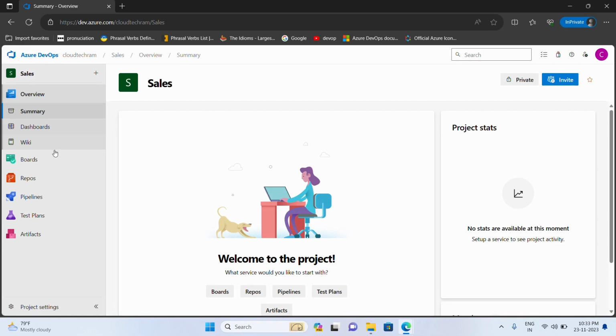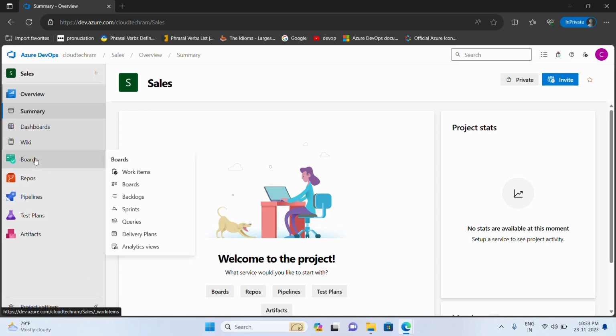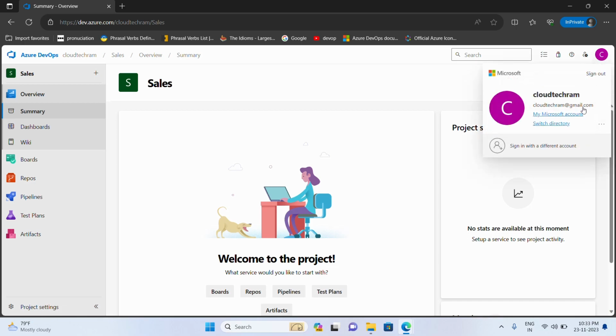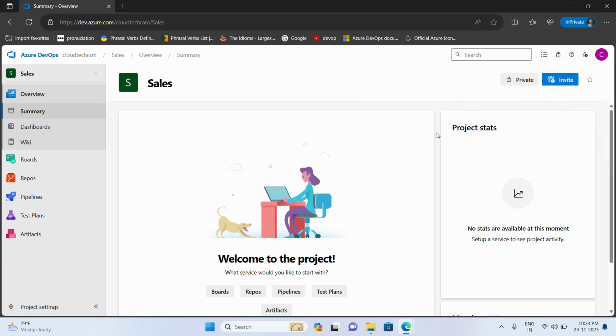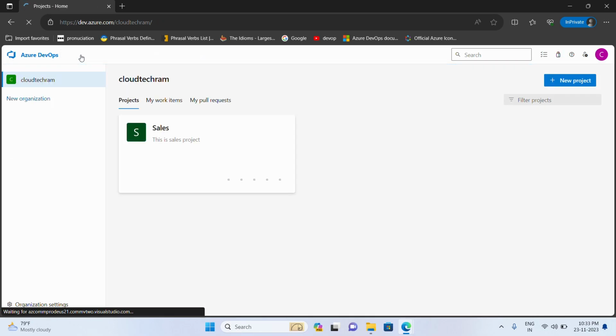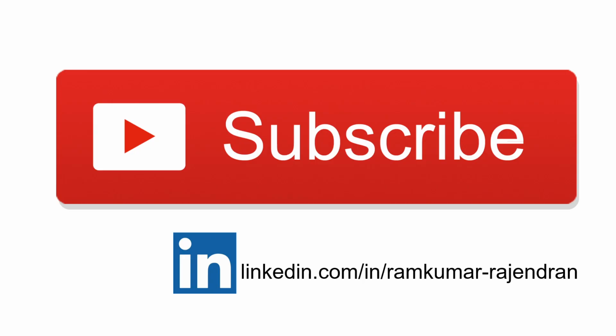And if you see here, we are inside our sales project, and here if you could see, project settings are there. And here you could find boards, repository, pipeline, test plan and artifact. And here you find an option to sign out, and you can switch the directory from here. If you want to go back to the organization, meaning like to see what are the projects available inside the organization, you can simply just click on this icon and you can see what are the projects available inside this organization. In our next video, we will see what are the four different types of work process which is available in detail.